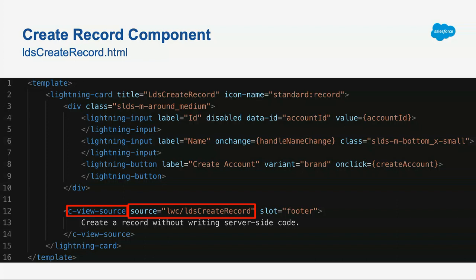You're also familiar, we talked about how in Apex, you can send parameters to methods. Same thing in web components. I can assign a variable, and I can send it to another component. So in this case, I'm setting some source variable equal to LWC/LDS create record. And then we have the text create a record without writing server-side code.